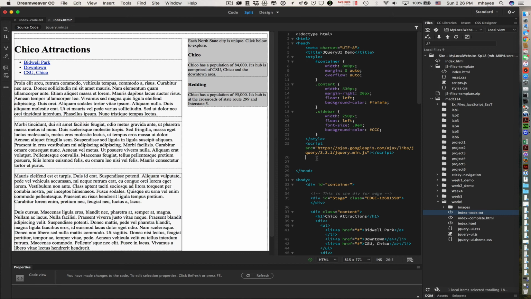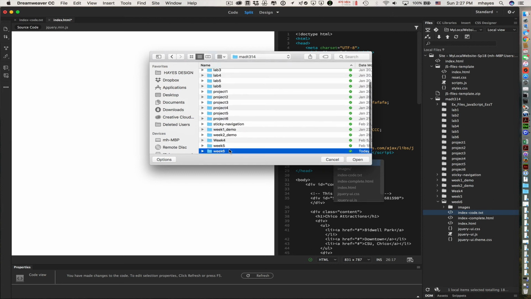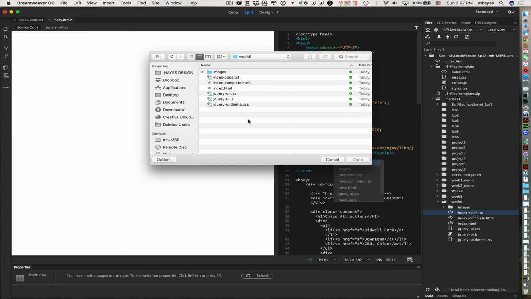So I'm just going to work in code right here. So I need a script tag. And then scripts use src. You can see it on the line above. So src equals, this thing will even let me browse. So I could go browse. And that looks like the right spot. Let's see, 314, week 6. Okay, this is where we're working.